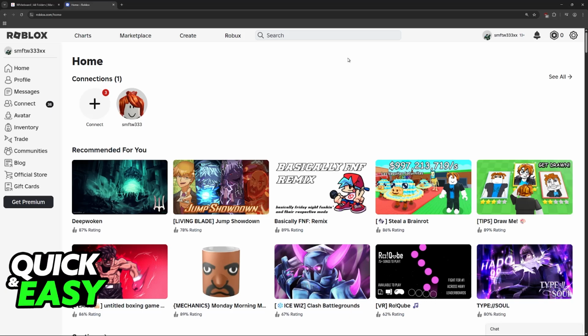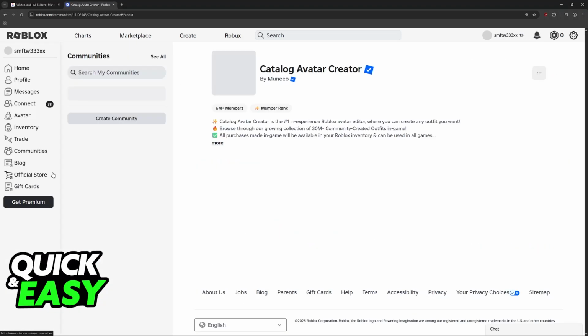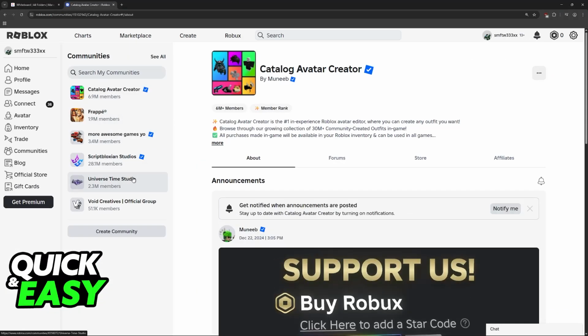In this page, you will go to Communities at the left side of the screen, and in here find the Roblox group that you are the owner or admin of. Now, once you choose a specific group, click on these three dots at the right side of the group.